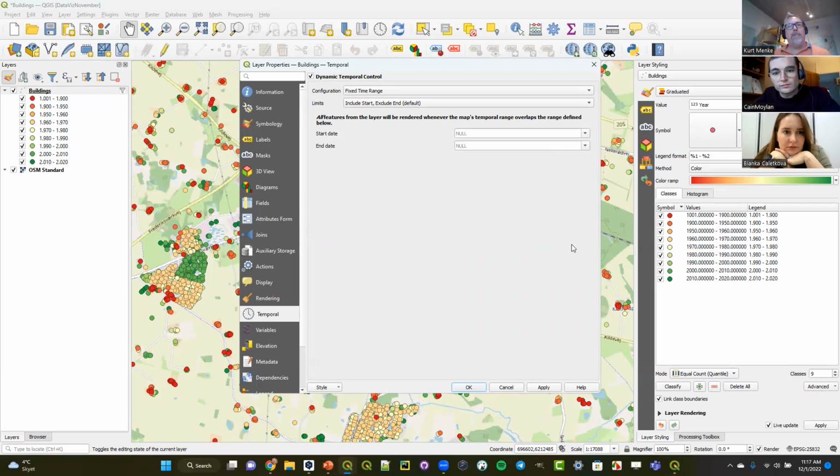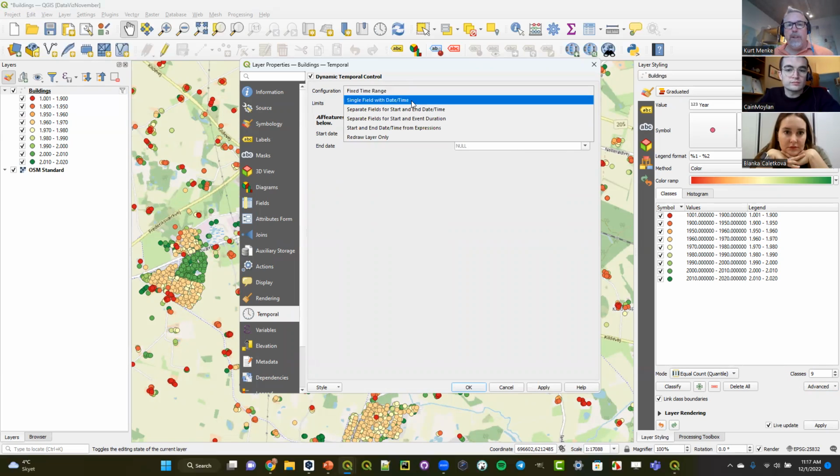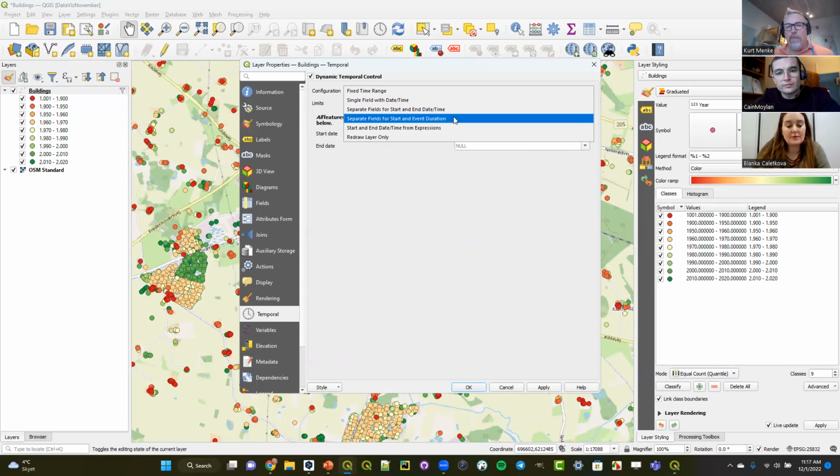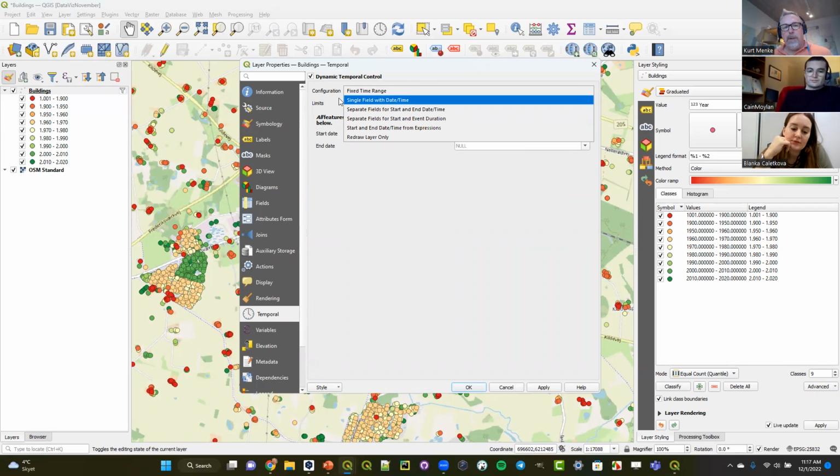So even if you have a data set with no time associated with it, you can choose just the fixed time range option and tell QGIS what time that feature should be active during. Here, there's another option, single field with date. There's also separate fields. If you have a separate field for the start and end time of some phenomenon, or sometimes people have data that has a duration, how long something lasted. So there's a lot of different options in here. Probably the most common is either fixed time range or single field with date.